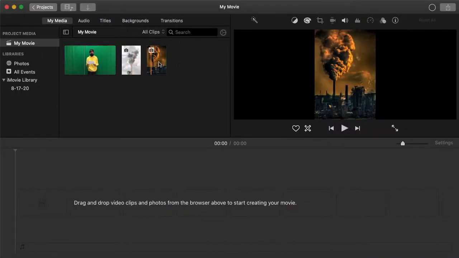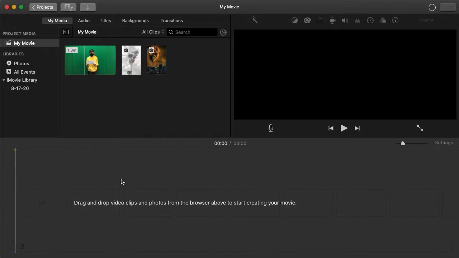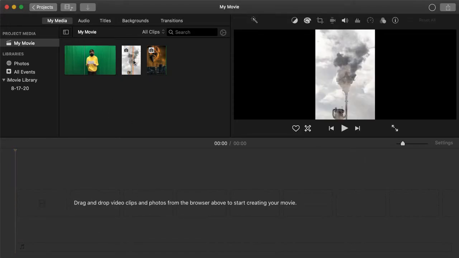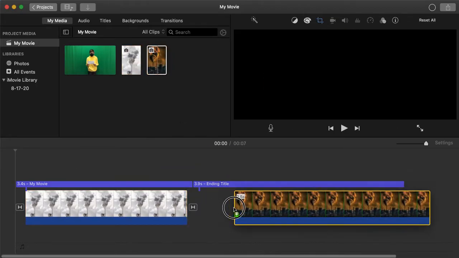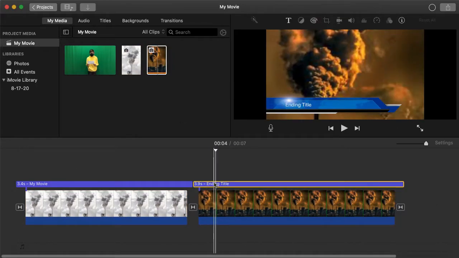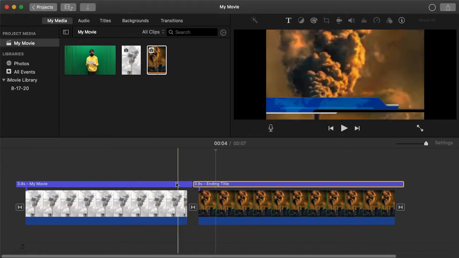Once I have my images in, you're going to place them down below in the order you want them to go. Don't worry about how long they're there. So let's say I want to start with this image, and then I want to continue to this image. Now it's going to put some titles and stuff in here.